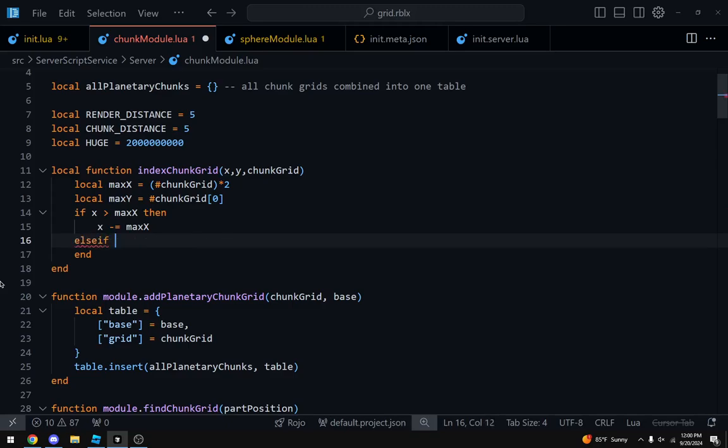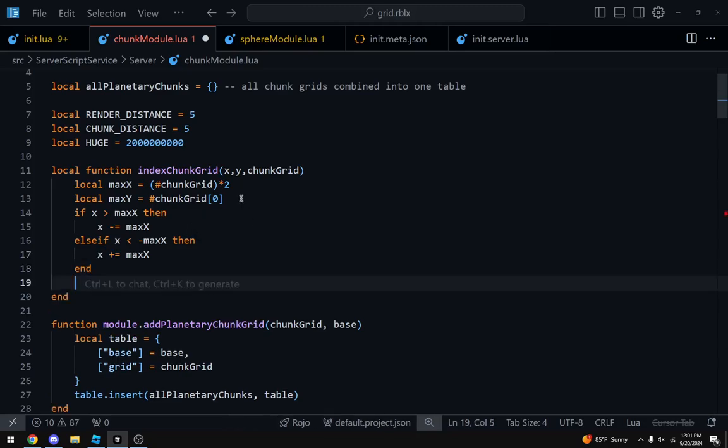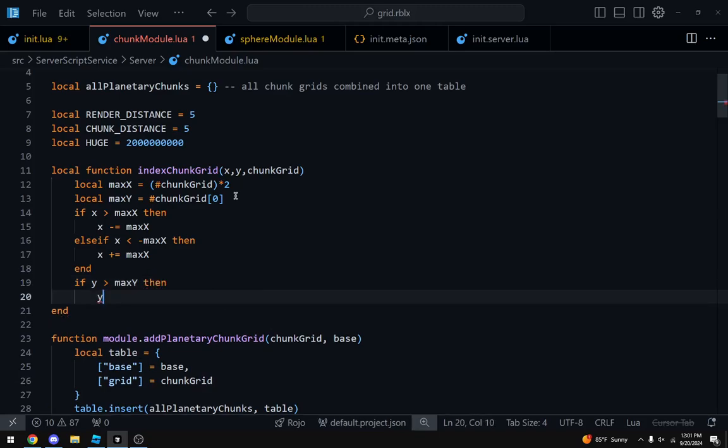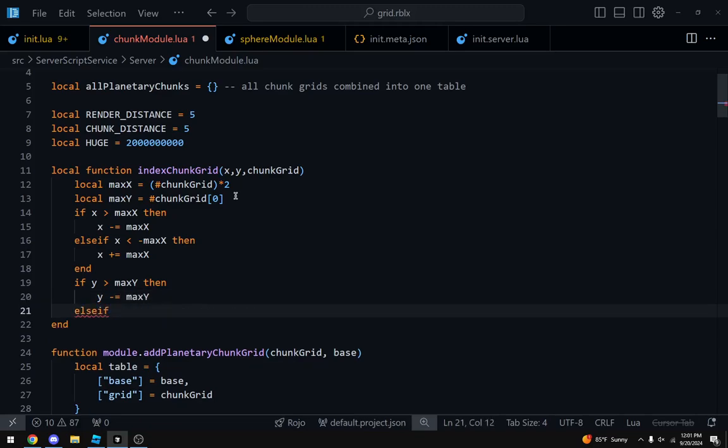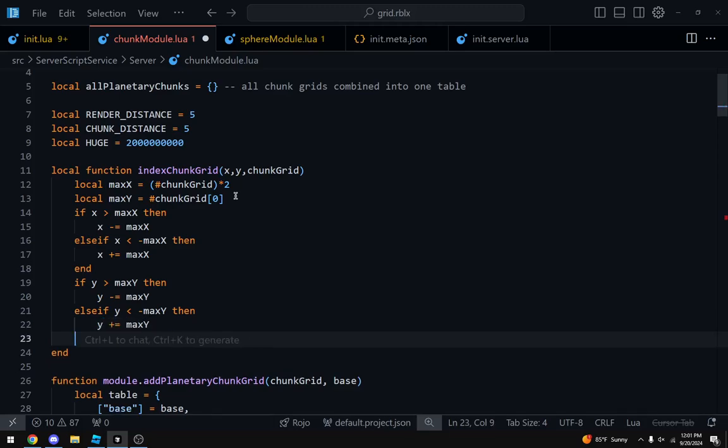Then we can do else if x is below negative max x, then x plus equals max x. Let's do the same check for y. So do if y is above max y, then y minus equals max y. Else if y is above negative max y, then y plus equals max y.